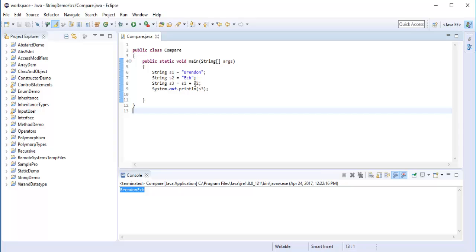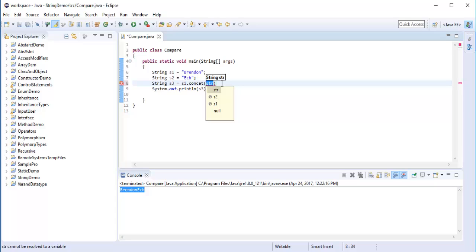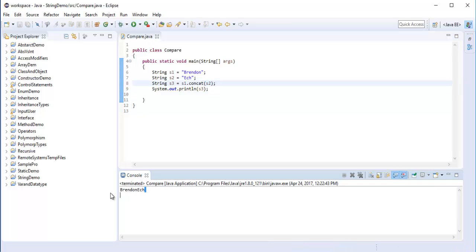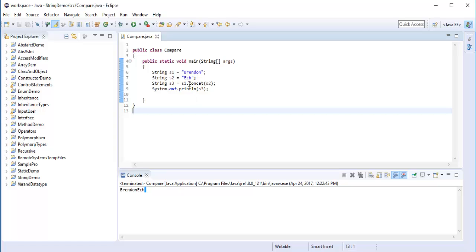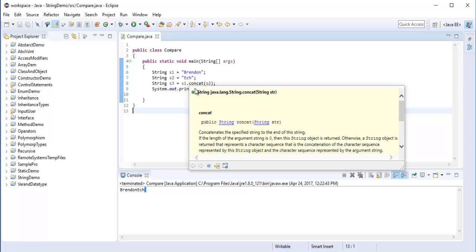Now, instead of doing it like this, I'll write s1.concat, and I have to pass the variable which I need to concat with s1. I need to concat s2. Now when I add a semicolon and run the program, I'll get the output Brendan egg again. So this is the other way of concatenating a string with the help of the concat method, earlier we saw using the addition operator.